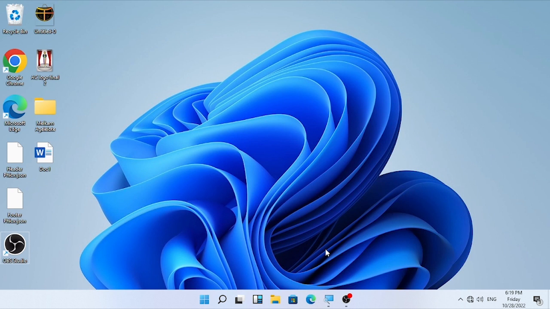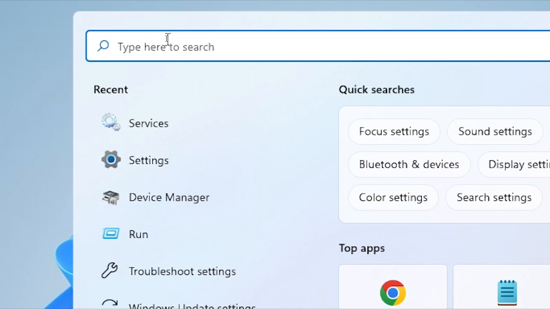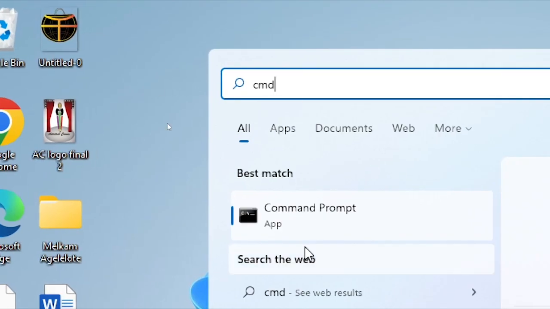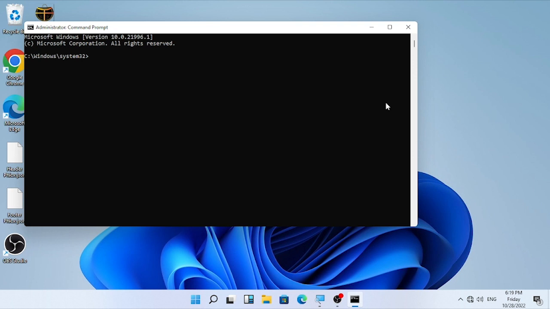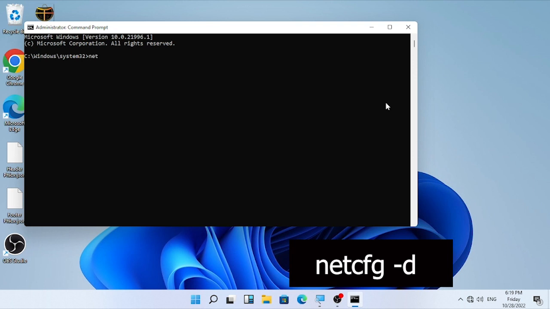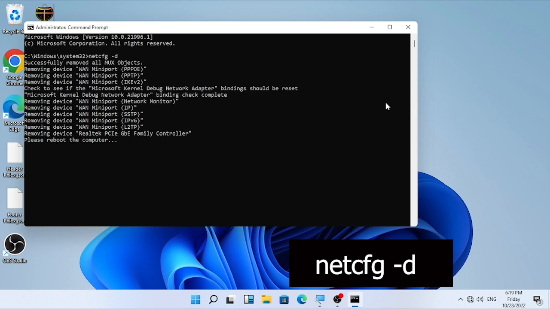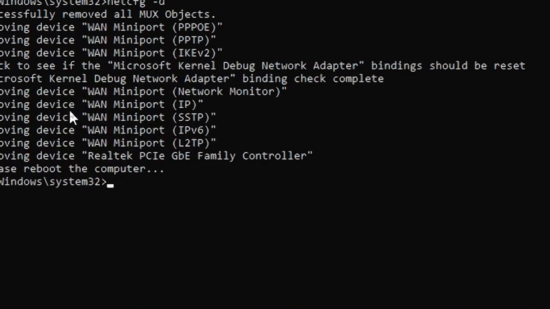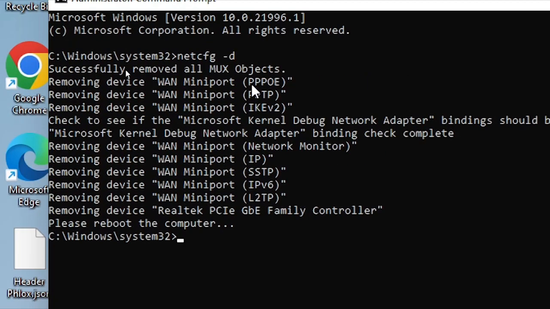If not, we are going to use another net configuration command. So again, you will do that by opening the CMD and opening it as administrator, confirm by selecting yes, then type here netcfg space -d, then press enter. In my case it says everything is removing, removing device 1 mini port, which are all the 1 mini ports are removed.